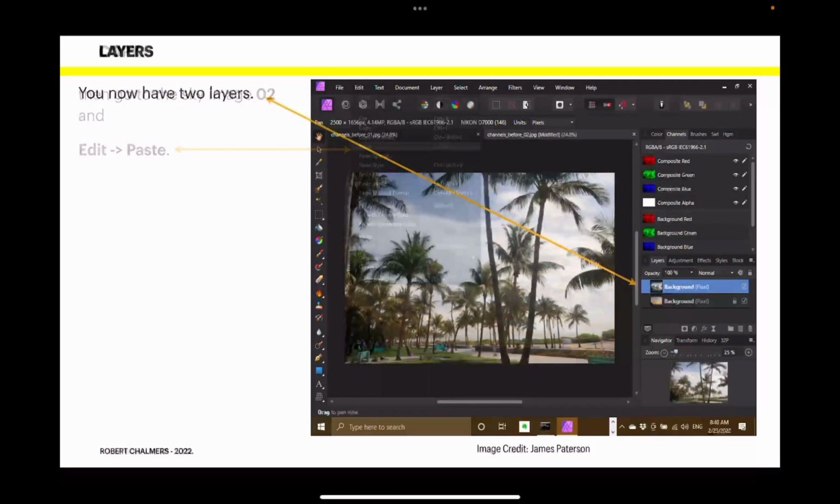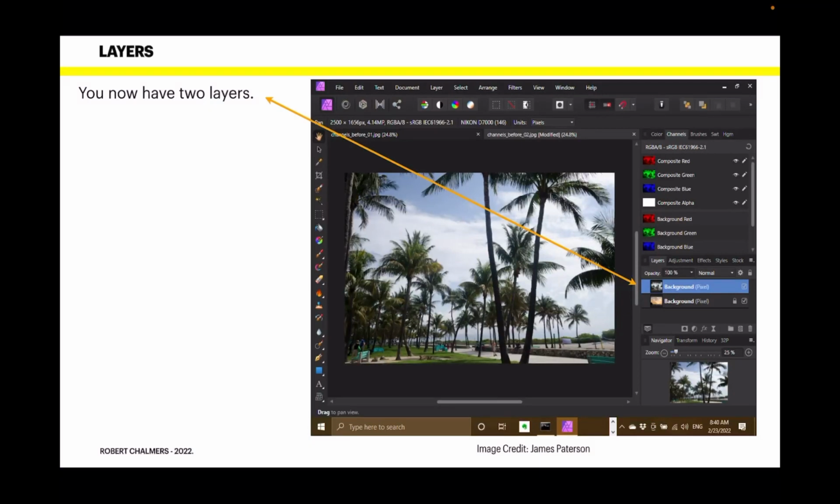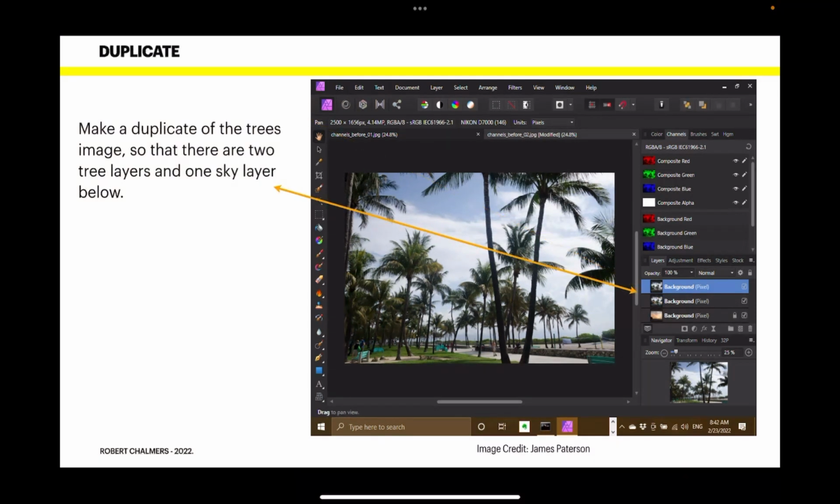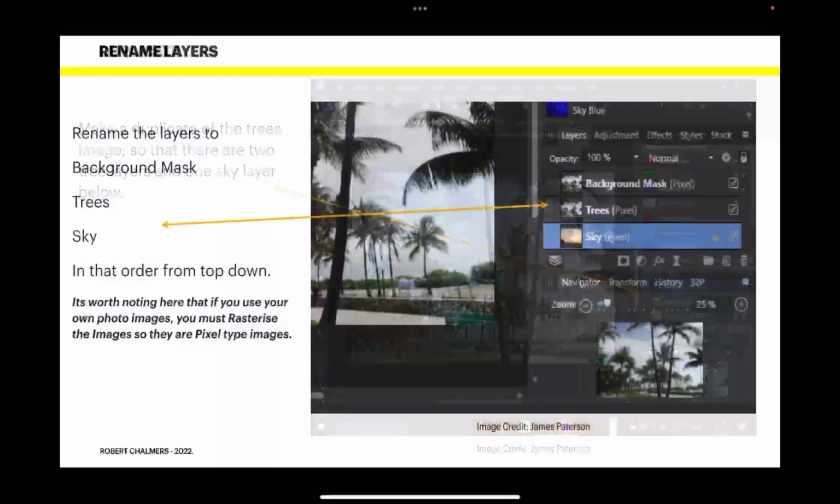Now it won't paste it over the top, it'll paste it into its own layer. So you now have two layers. Fairly easy, pointing to them there. The background, which is the orange sky, and the foreground, well, it's still called background, but it's the trees one with its own sky. Make a duplicate of the tree's image so that there are two tree layers and one sky layer. Now they're all called background, so let's fix that.